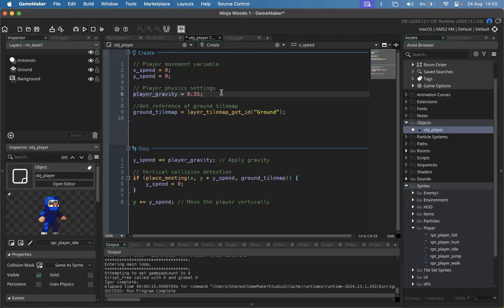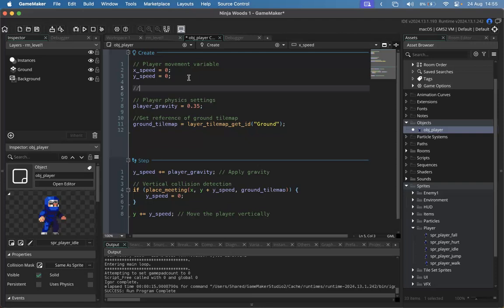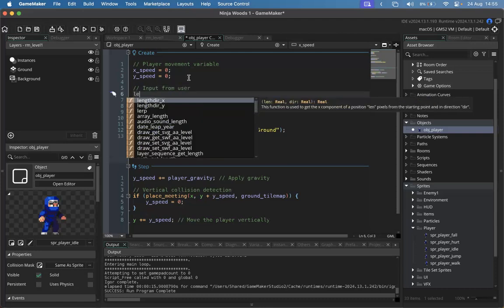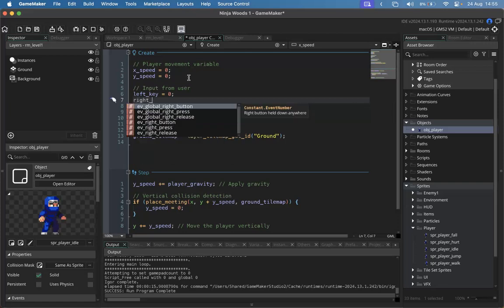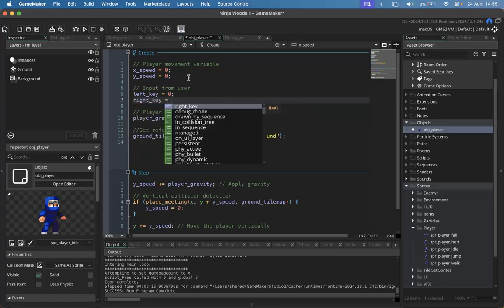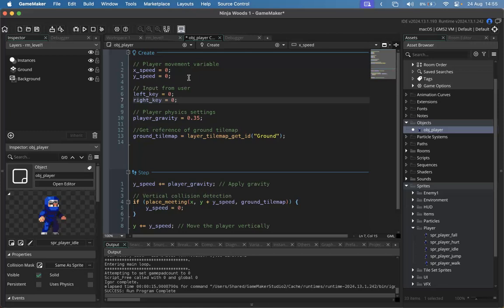We're just going to set that to begin with the value of 0. And for the first time, we're going to have the ability to take some input from the person playing the game. Input from user. And we are going to have a left key, and we're going to set that to 0 to start with. And we're going to have a right key, and we're going to set that to 0 to start with.